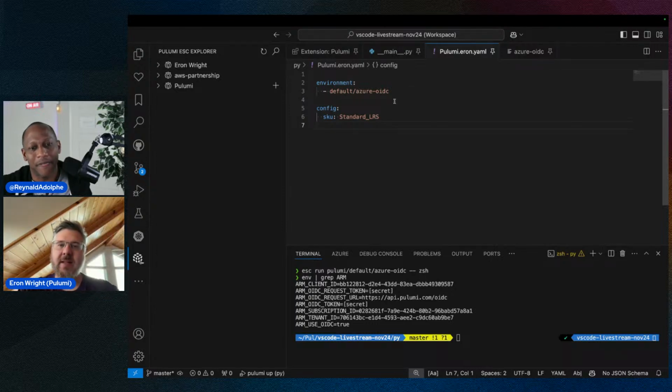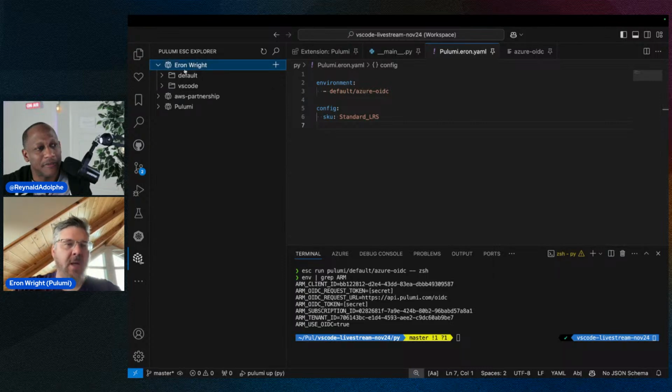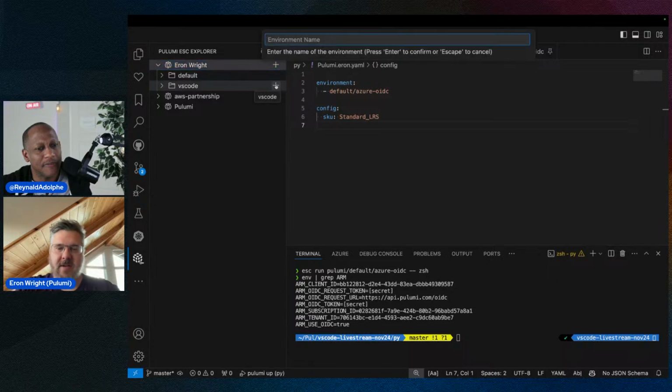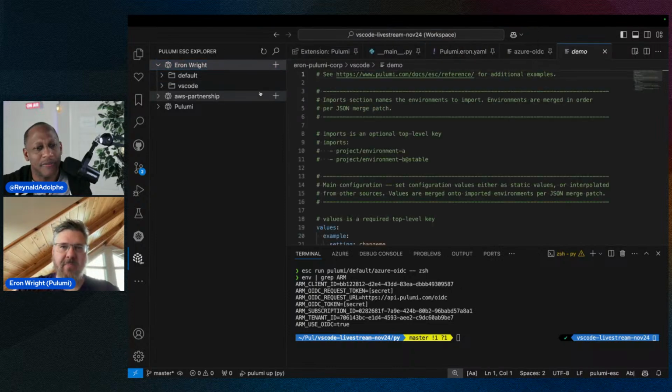What I'd like to do with you now is go one more step into using ESC. I want to show the editing experience because that's another cool part of what the vscode extension provides. I'm going to go into my Aaron Wright account, and I'm just going to create a new environment. This is going to be called demo. So now we see inside here I have this demo environment.